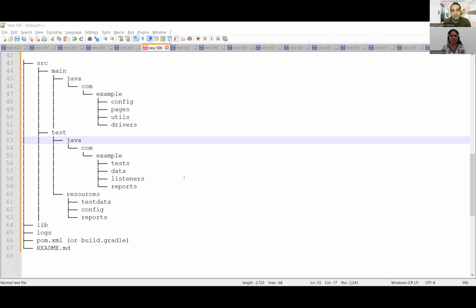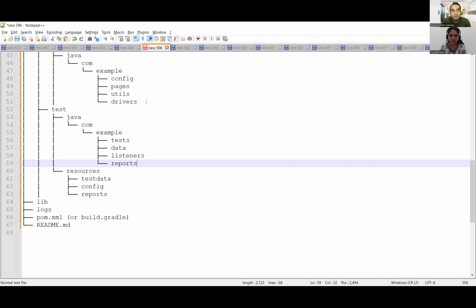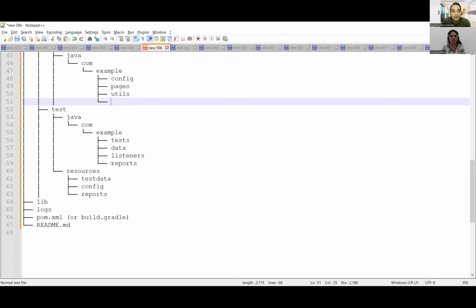Page object model is a design pattern, so we'll have pages, utilities, and drivers you can put. Then within the test folder, you might have data, listeners, and reports. If you are having BDD, then in the main you would have the pages there itself. And if you are having the latest version of Selenium 4.x, then drivers might not be there, so this will become redundant.